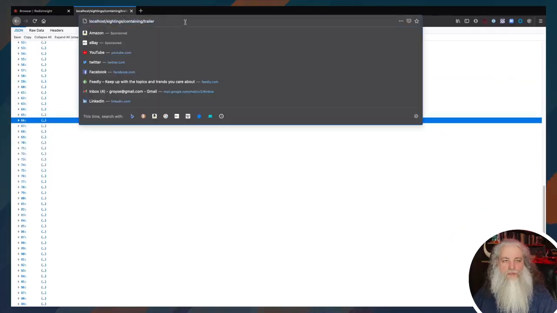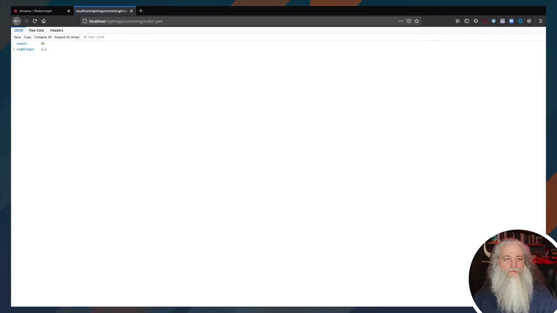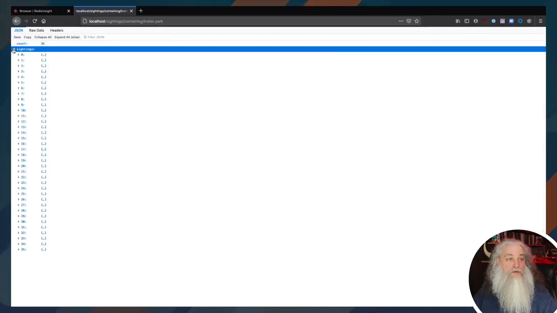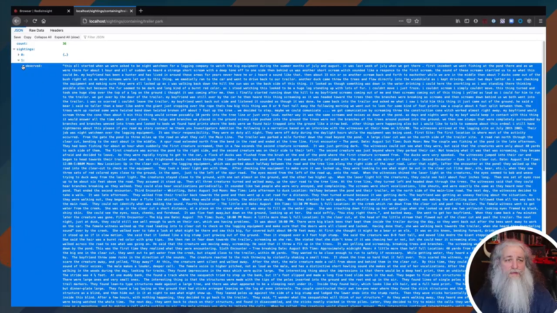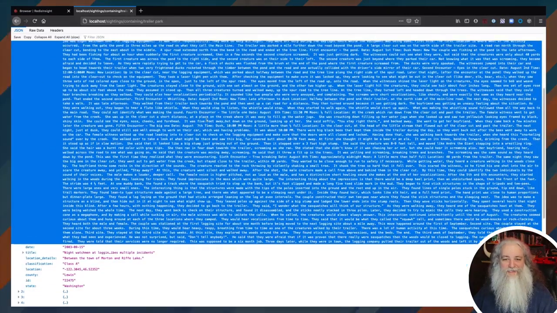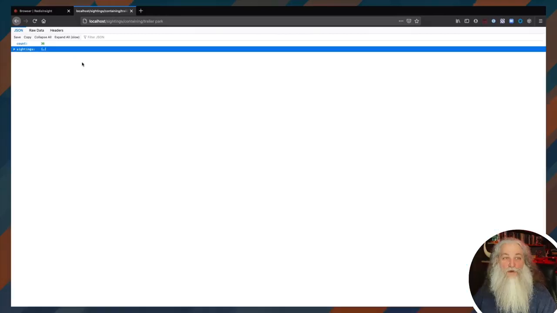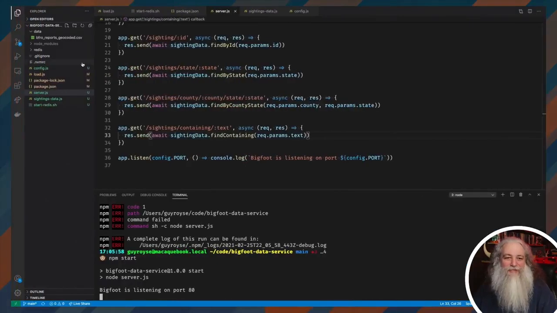Let's look for trailer park. 36 with the words trailer park. This all started when we left. Wow, that's quite a wall of text, isn't it? So we're able to search by text. That was actually really easy compared to county and state. It was very simple.